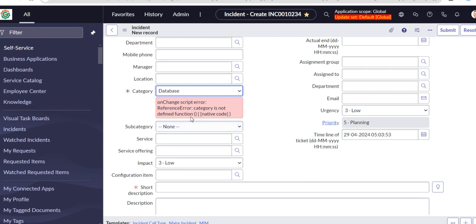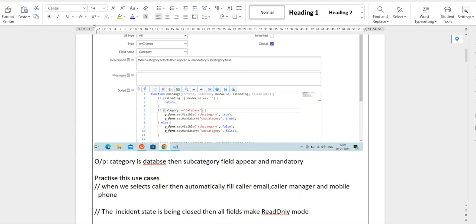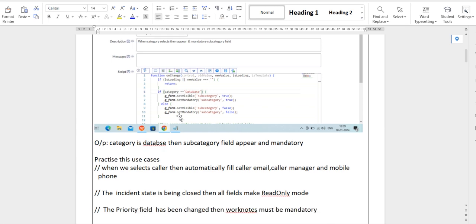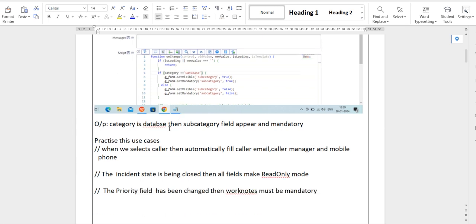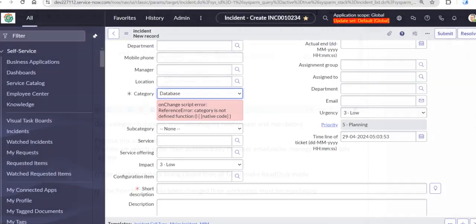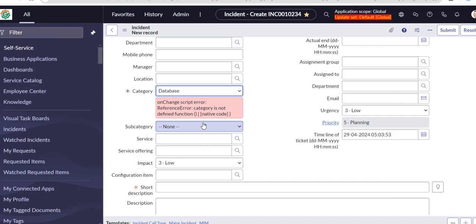So category is not defined in the function. On change script error, some error is there. On change script error has occurred here. So why subcategory false? Okay, it's fine here. So the return function is there. Category double equals database, it's fine. So if category is database, then the subcategory field appears and is mandatory. Something is there, category is not defined in the function.